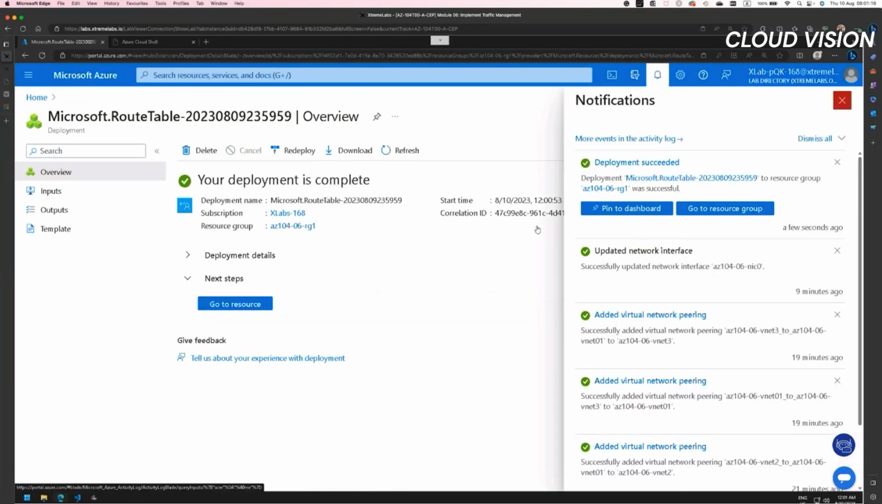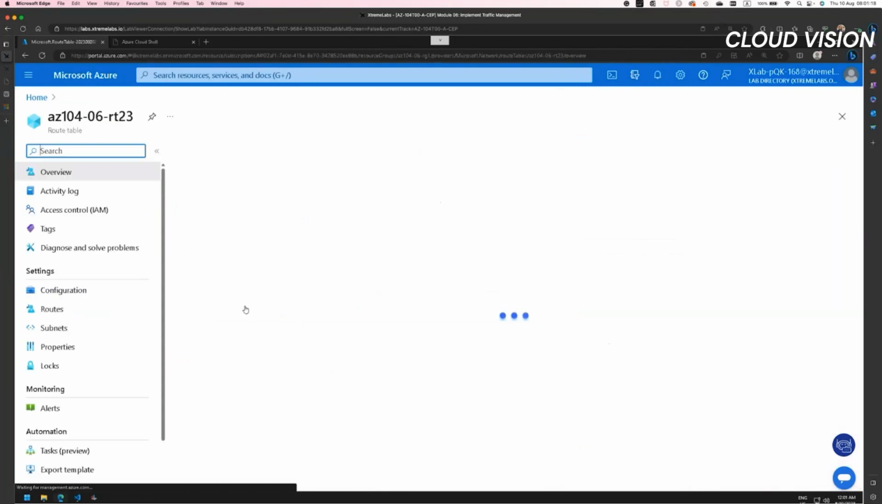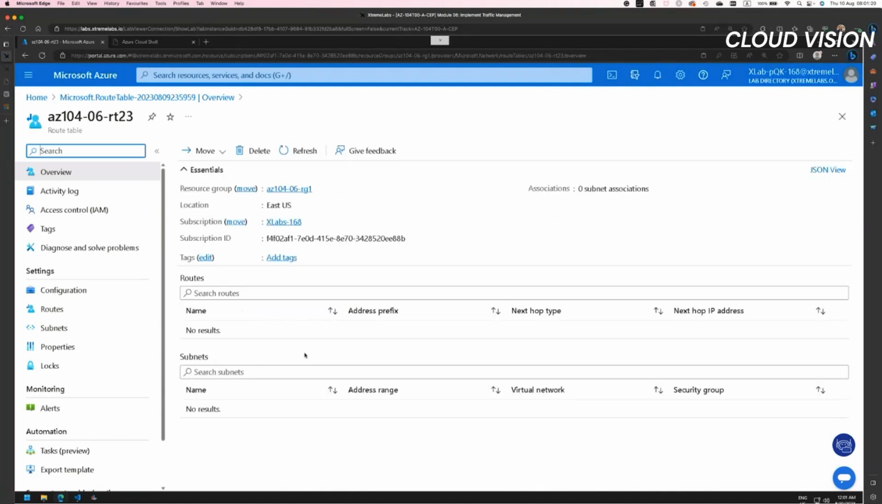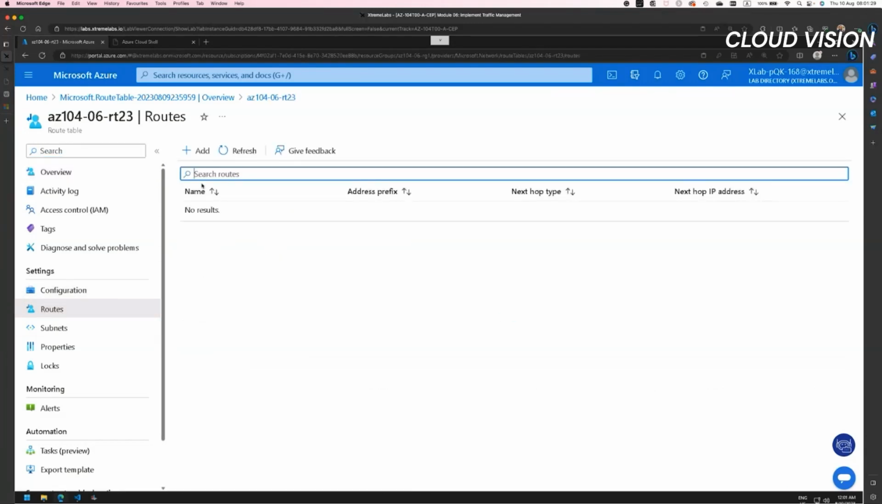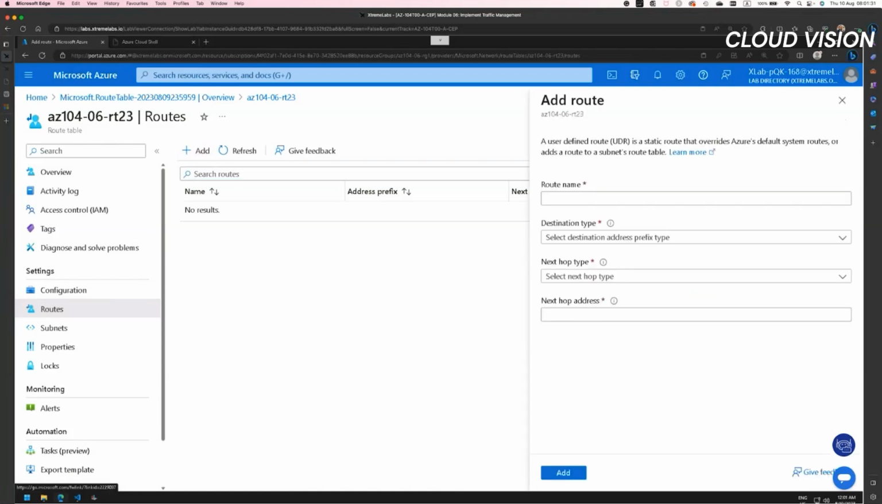Okay, it should be just waiting for the response here. Okay, brilliant, we got the response. Now we're going to go to that resource. Yeah, so we have created it successfully. In this one, within the settings, we're going to go to routes, and within this we're going to add a route here. Okay, so let's give a route name.